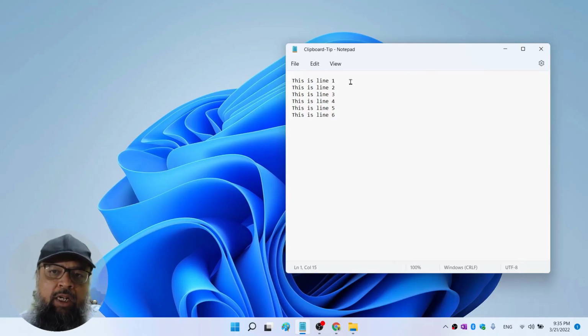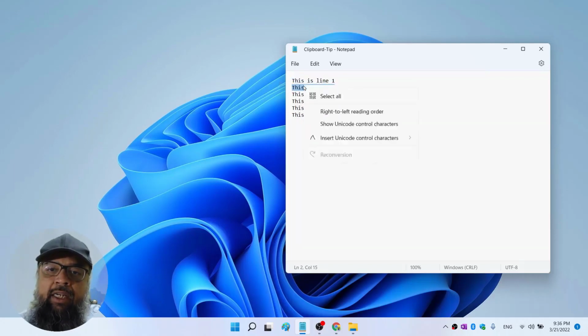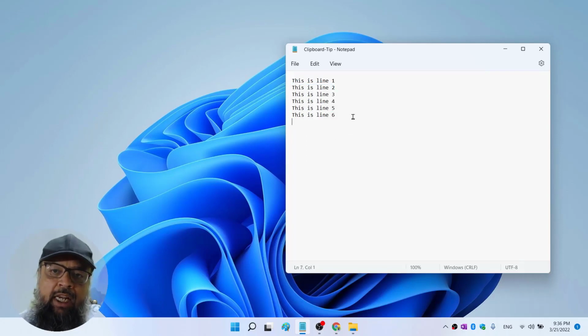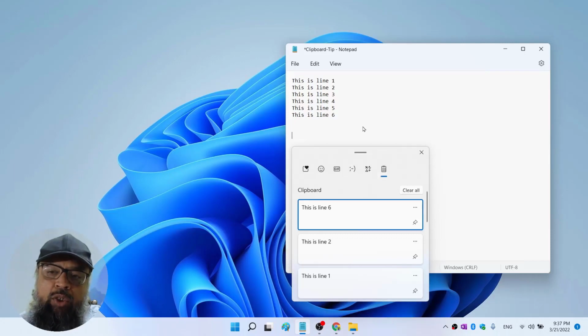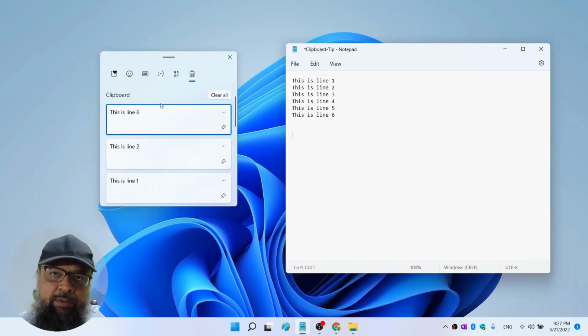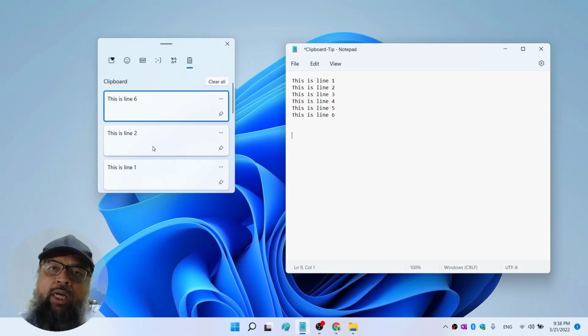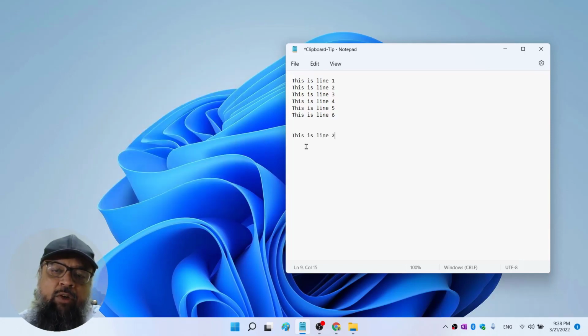But before I do that, let me copy few things from this simple file. So I copy first line, right click and copy. Then I copy the second line, copy, and then the last one. So I have copied three things. Let's say I want to place these things here. So now if I press Windows and V on my keyboard, I have this clipboard history. This was the last item and these two items were copied before that. So let's say I want to put this item, the second one here. So I click on that and this item will be placed.